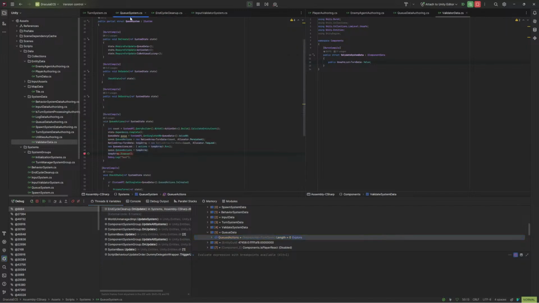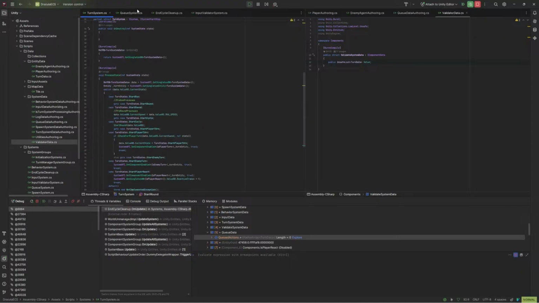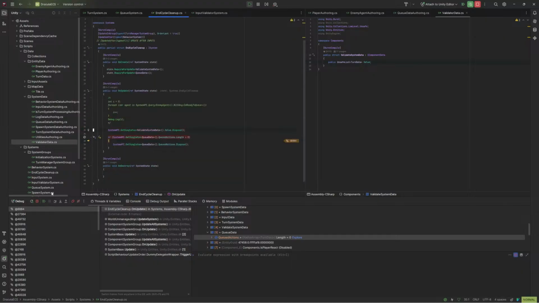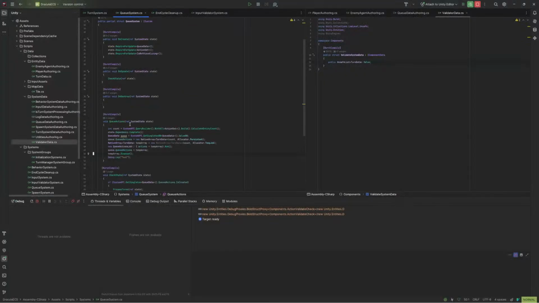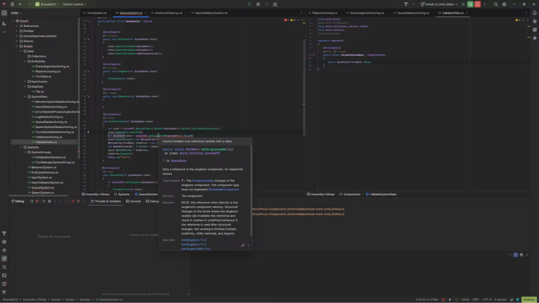Wait, am I copying the struct instead of... Hold on. I think I'm copying the struct. Okay, hold on one second. Close that. Close that. Hit continue. Shut this down. I think that's what I did. Okay, so we'll do... How do you do that in ECS? Cannot initialize it by reference to the value.